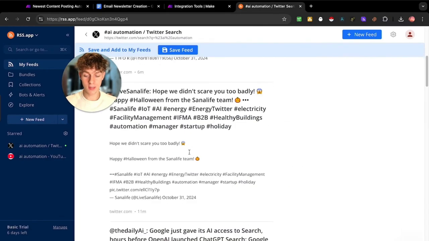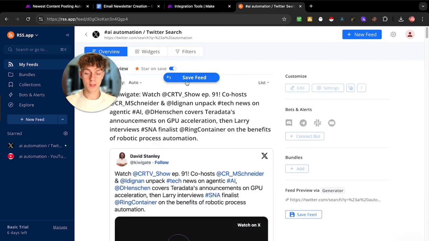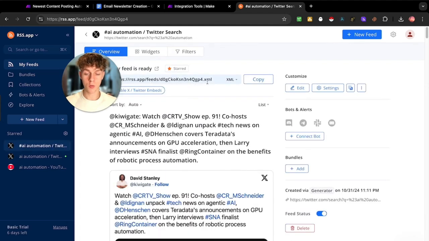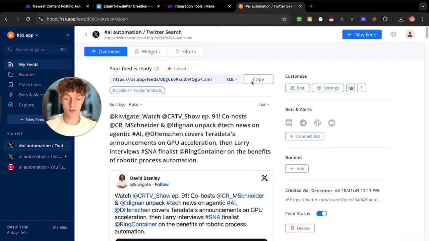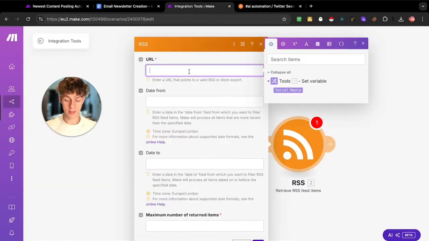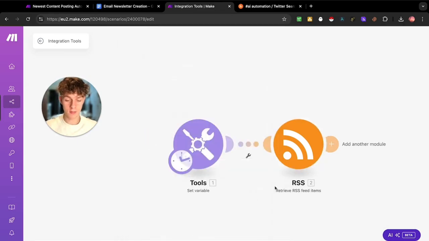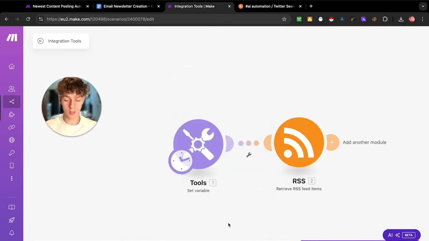And as you can see, I've got the latest content about AI right here. It's going to give you an actual link. So you see this link right here, you can copy it, and you can very easily just paste it into make.com and just put the maximum number that you want to get from that list. So this could be 5, it could be 10, it could be 20. Let's just keep it simple and do 10. Now, boom. So we are actually almost done.